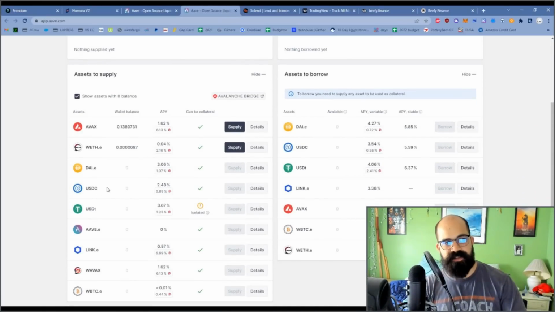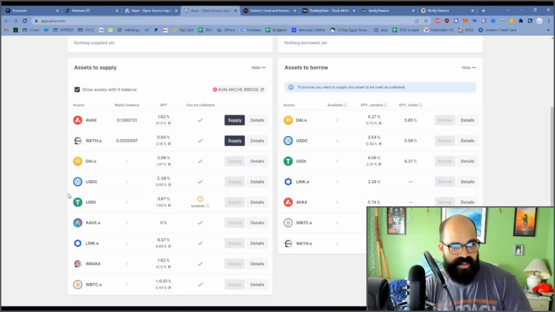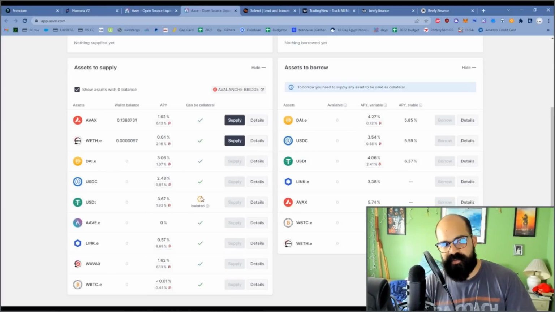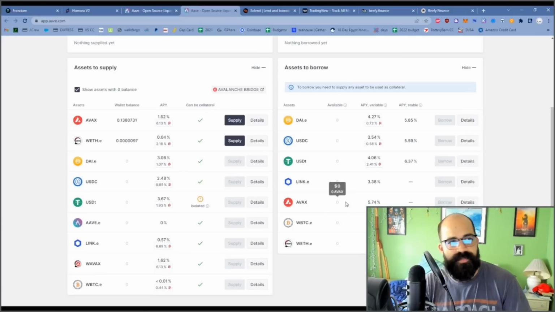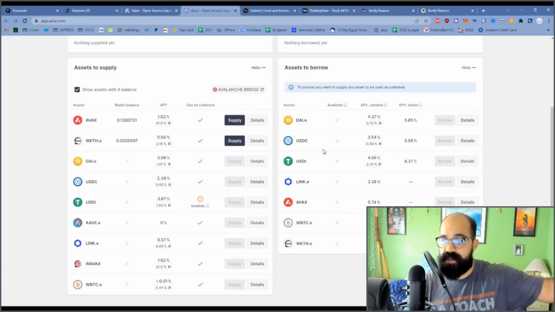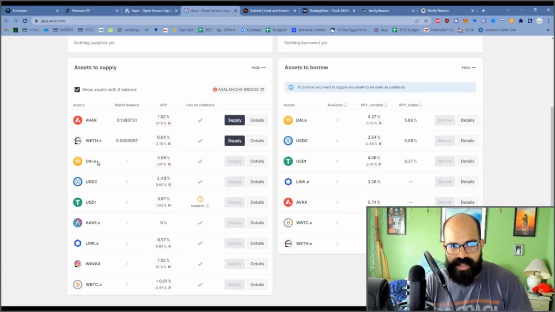You want to collateralize USDC. You want to collateralize DAI. Your choice. I like DAI. I like USDC. If they had LUSD, not the right chain, but if they had that, I would like that one as well. I don't know if you can use USDT. So DAI and then borrow AVAX. Now the borrow here is pretty high, 5%, but it is what it is. You're targeting much more than that. So collateralize, borrow. I aim for an LTV of around 50%. That's just me.